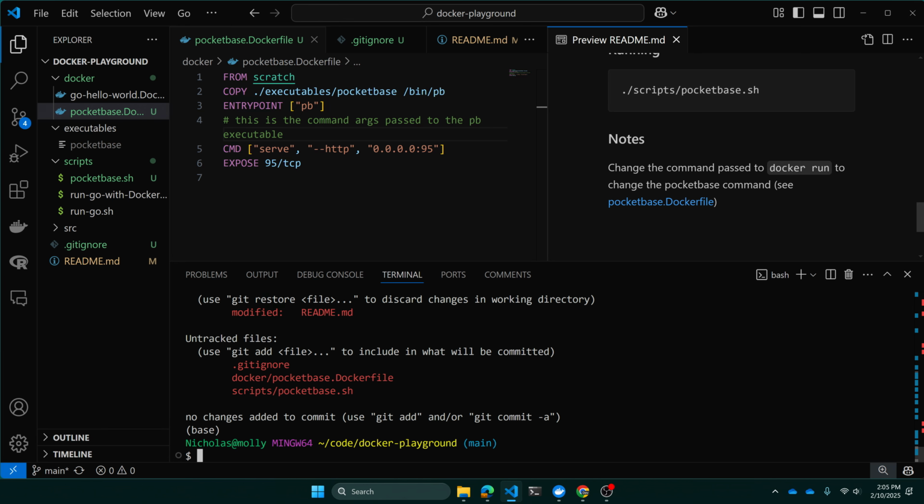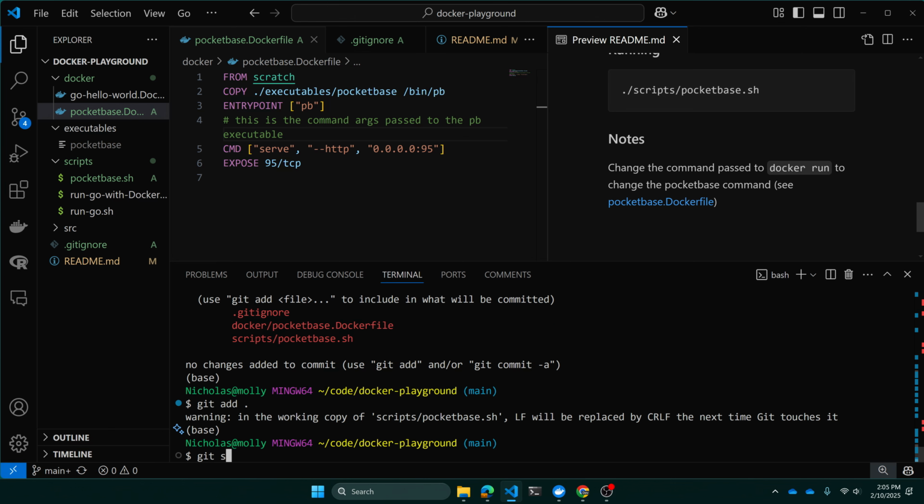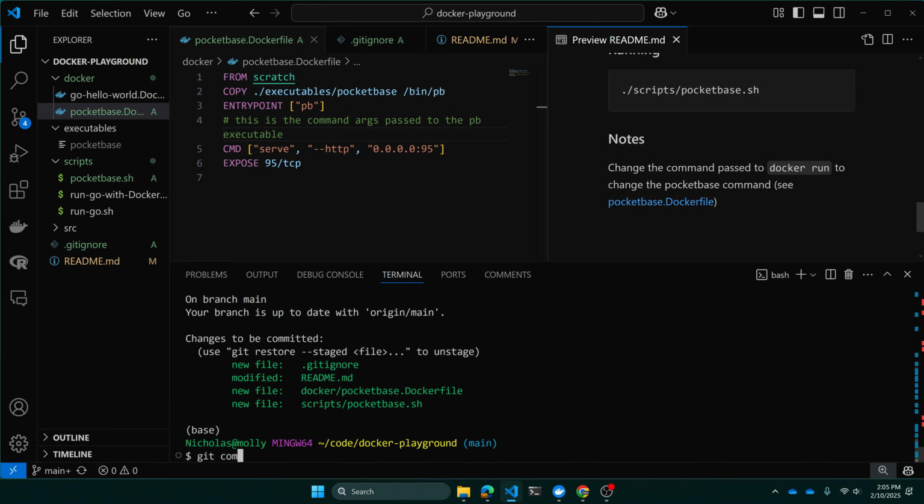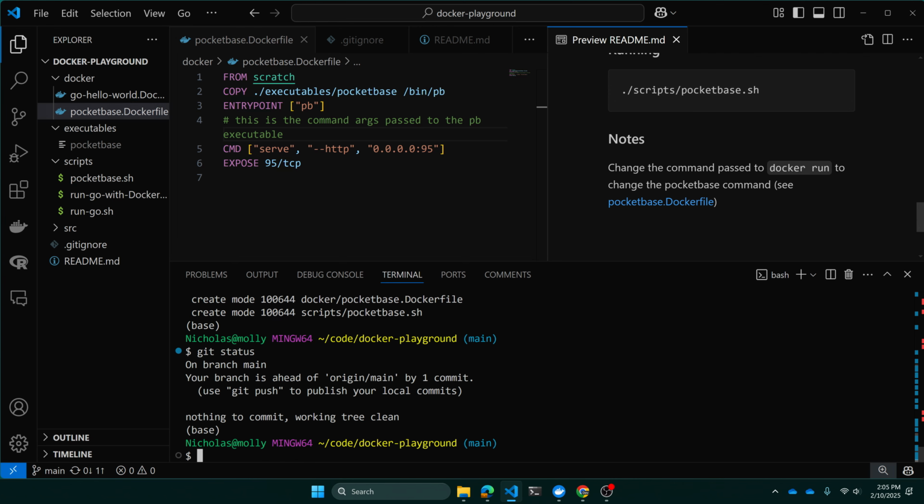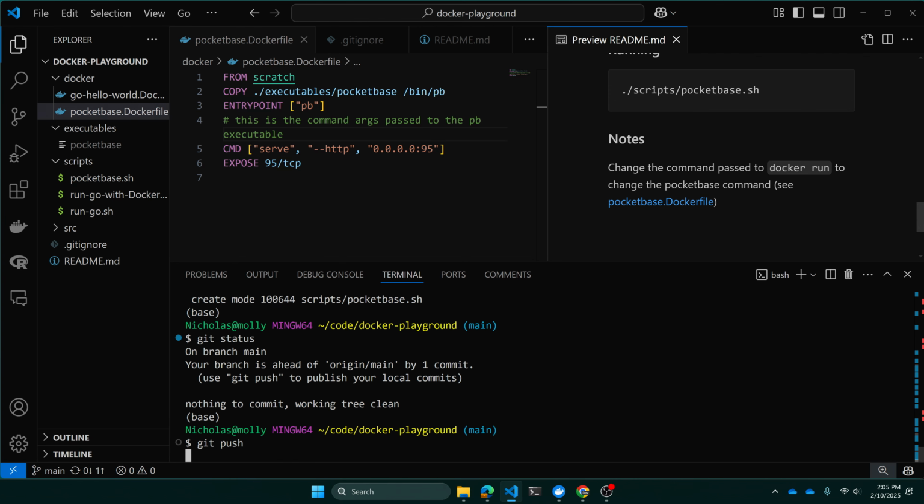Git status, git add dot, git status, git commit -m, adding PocketBase runner feature. Git push.